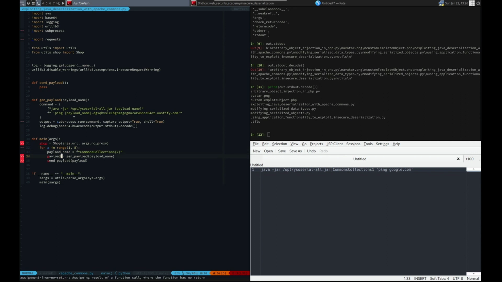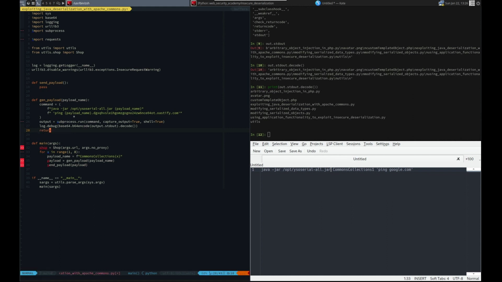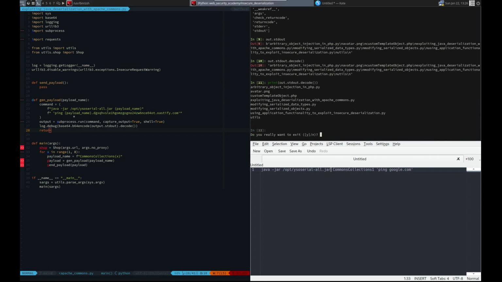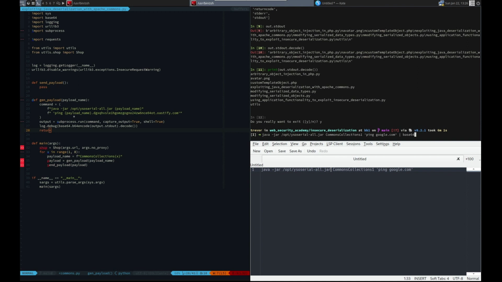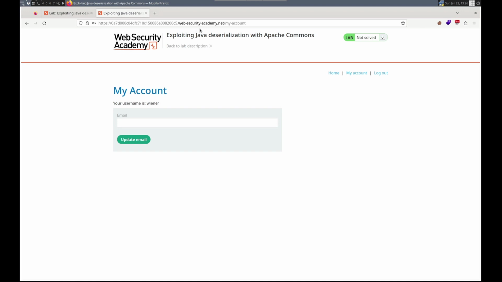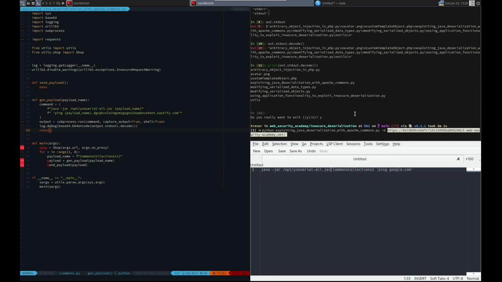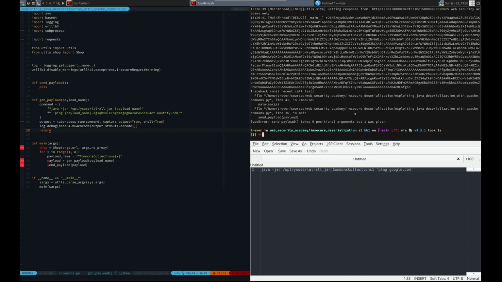What's the deal here? So, well, oh, we don't return. That's fine. What's the issue now? That's fine. Whatever. Control D, yes. And then I'm going to arrow up. What the heck? Python exploiting this one. Dash D. And then copy link. This. Okay. So let's see how we did.